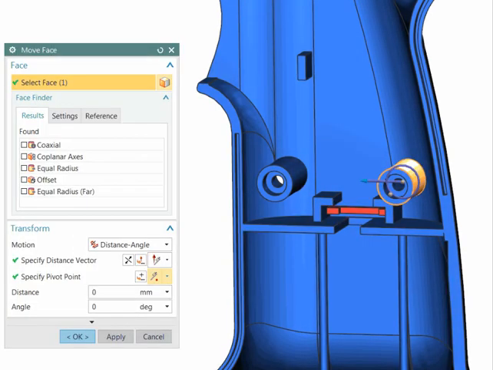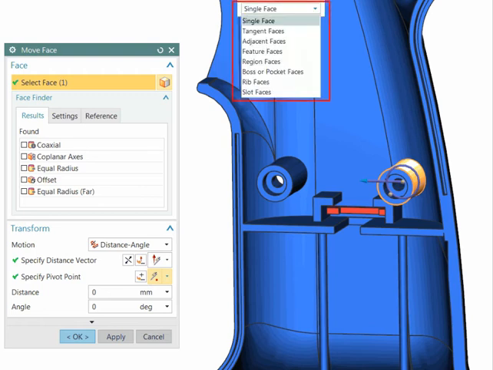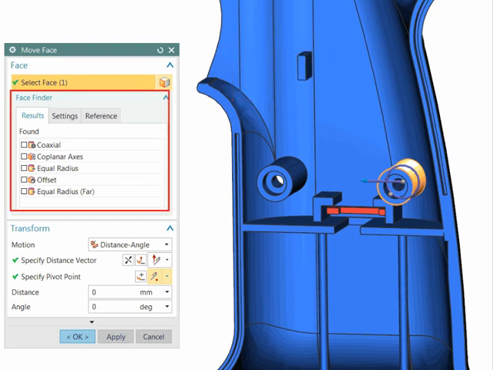A key to using synchronous modeling commands is understanding how to use Face Rule and Face Finder to define your design intent when you select faces. Use Face Rule on the top border bar to select regions of faces such as tangent faces or faces of a slot. Use the Face Finder to select faces based on common geometric relationships.